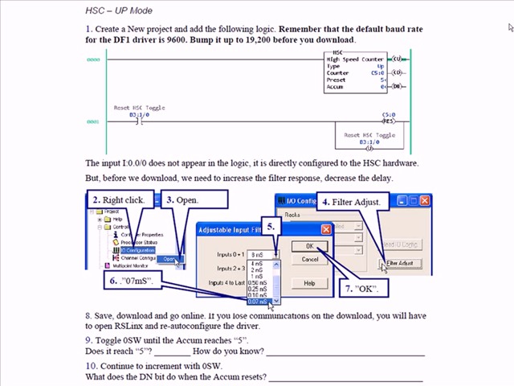But let's say you're golden. Toggle SW 0, or switch 0, input 0, until the accumulate register reaches 5. Well, you probably didn't see it. But does it actually reach 5? Yes, it does. How do you know that it reached 5? The done bit is set to 1. So the high-speed counter went through that pretty fast. Continue to increment input 0. What does the done bit do when the accumulate resets? It remains set to 1. You have to actually go reset the counter.